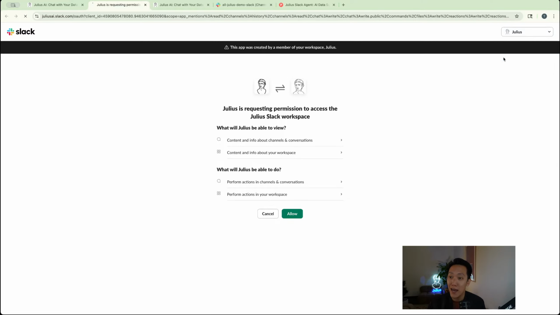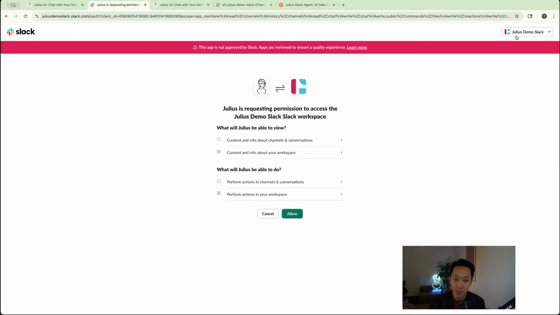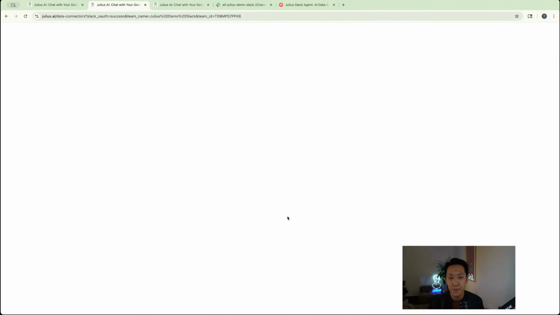In this case, I'm going to add it to the Julius demo Slack. We're still working on getting our Julius app approved at the Slack marketplace, but in the meantime, you just click allow down here, and this will add Julius to your Slack.